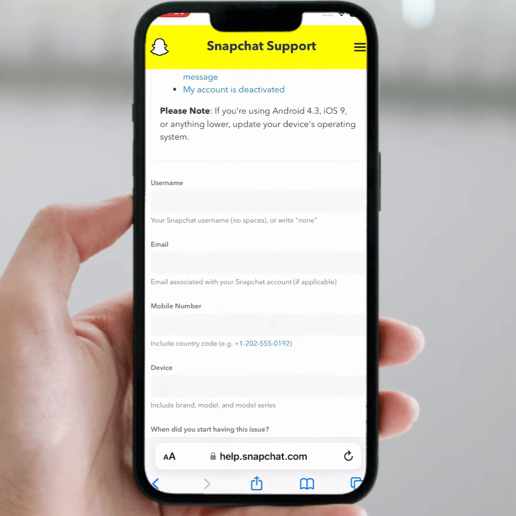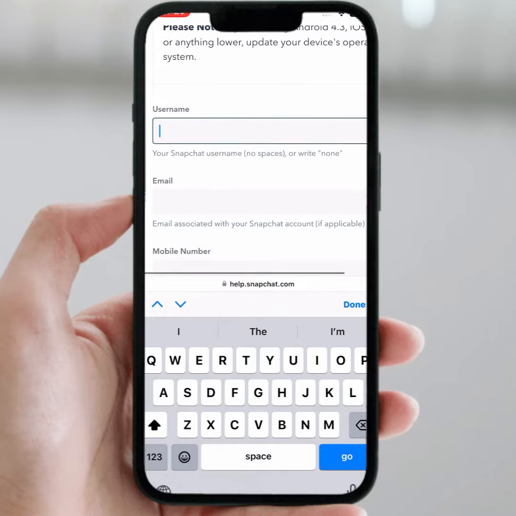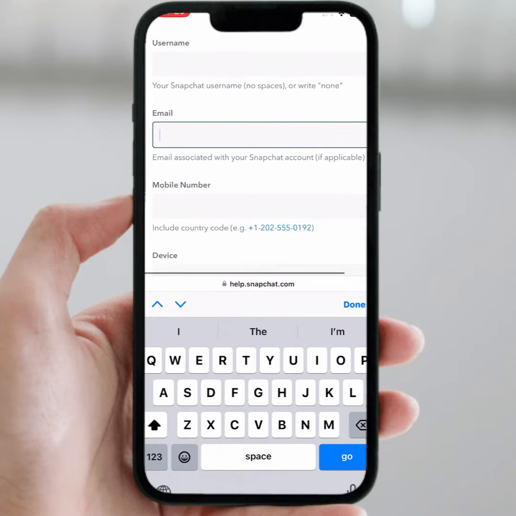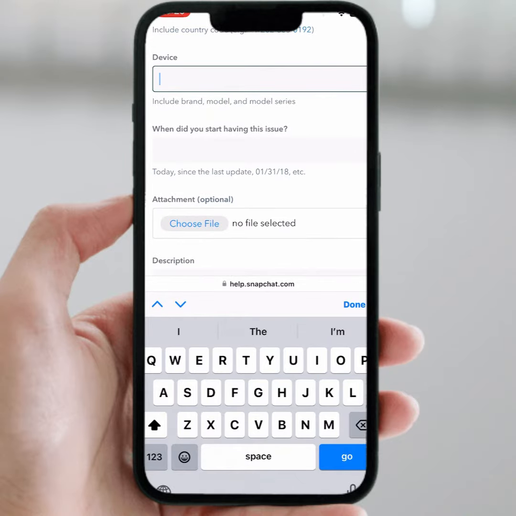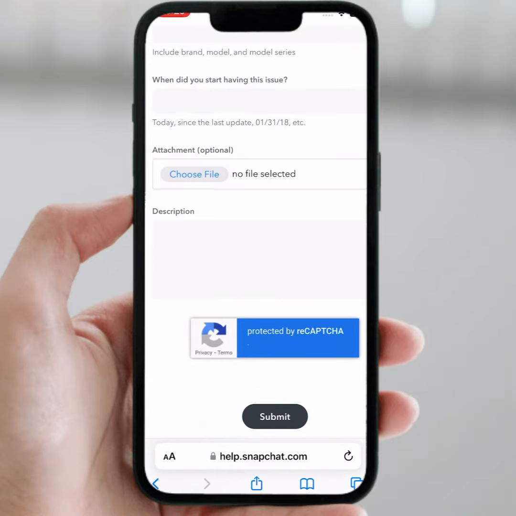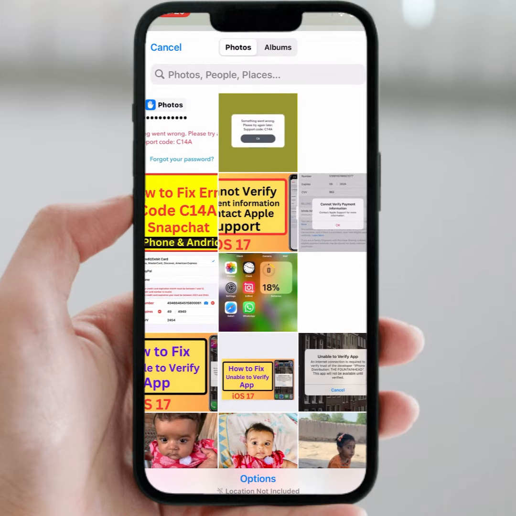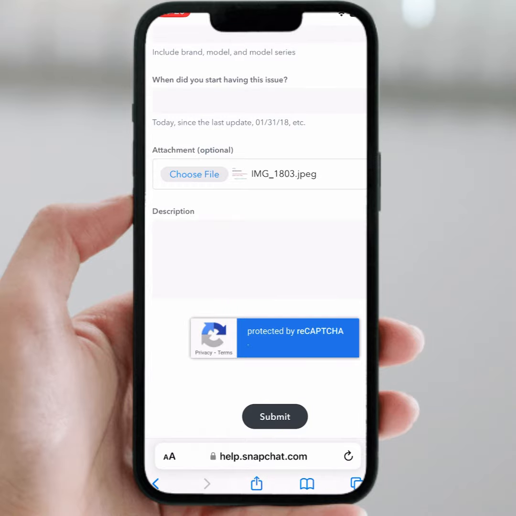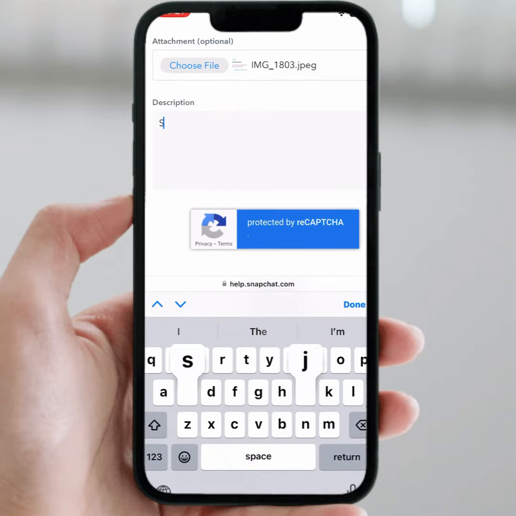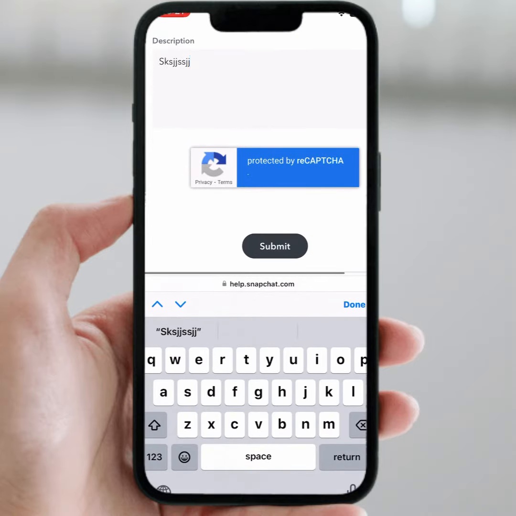From here enter your username, enter your active Gmail, enter your phone number, enter your device name. From here choose a file, send your problem, tap on Done. From here enter your problem, then tap on Submit. After submitting, the Snapchat team will contact your Gmail or phone number, and after that I hope your problem will be fixed.